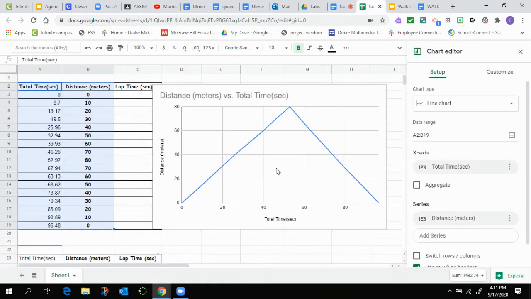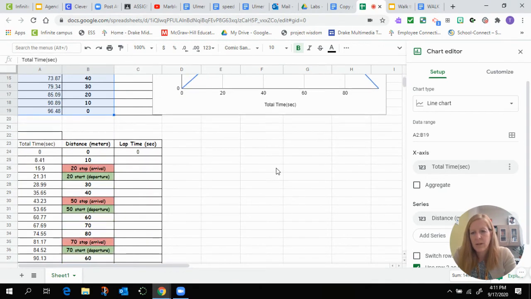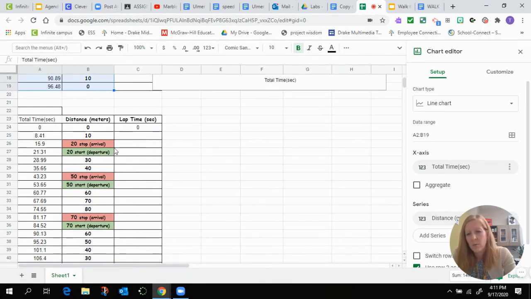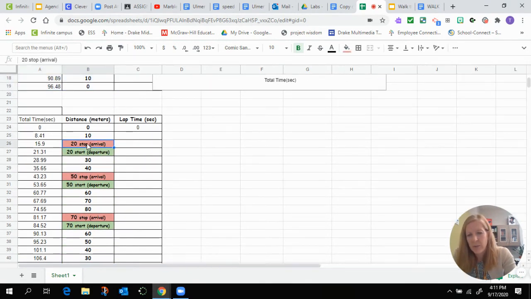Before you can graph motion number 2, you have to do one key thing. Where it says 20, stop and arrival, click on that box. Get rid of the stop and arrival. So I'm just going to write over it. I'm going to write 20, 20, come down, 50, 50, change 70, stop and arrival to just 70, the 70 start departure to just 70.